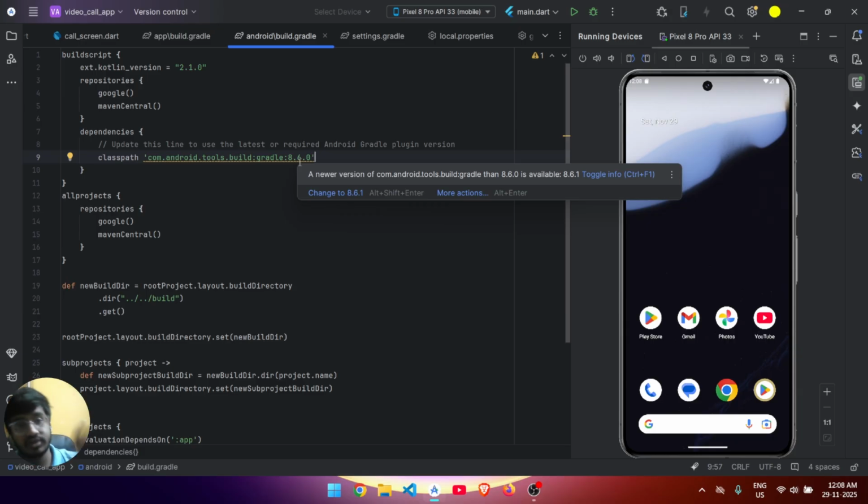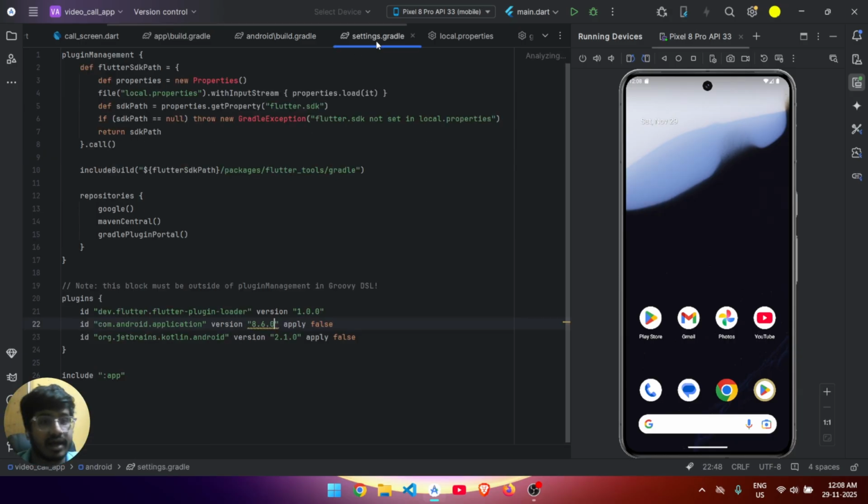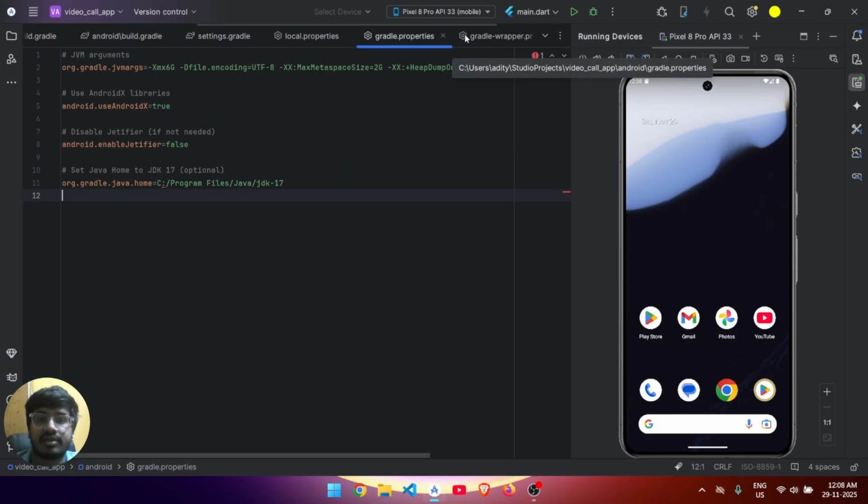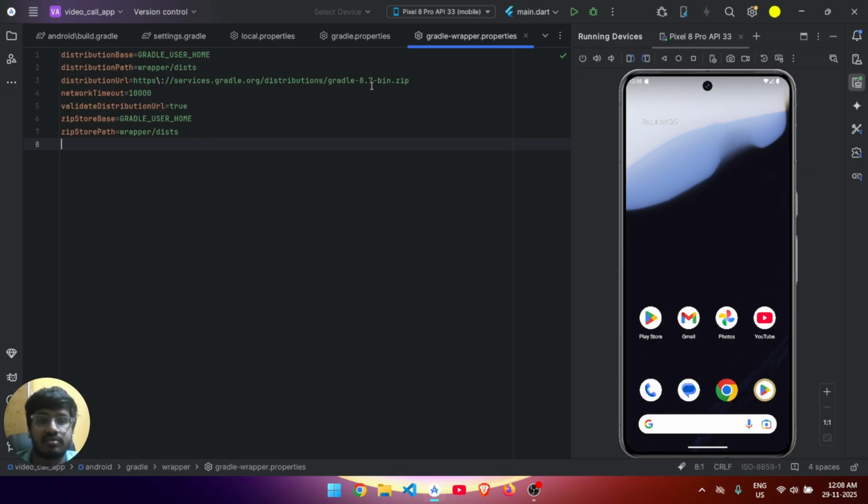AGP 8.6.0, and because of this AGP 8.6.0 you have to add 8.6.0 in settings.gradle also, and the Kotlin version 2.1.0. Along with that you have to add the 8.7 Gradle in gradle-wrapper.properties. If you do these changes, your problem would be fixed if you are having any issue.